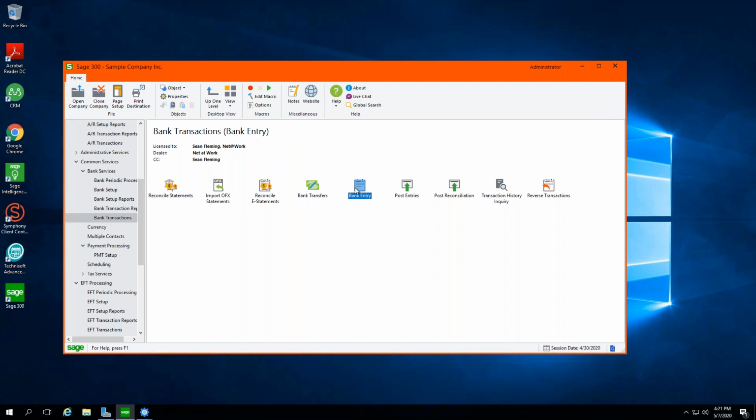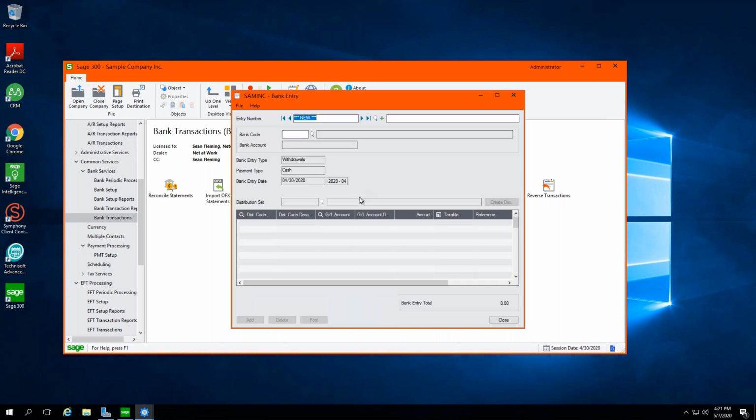This is the same screen. So if during the month you want to enter your bank transactions without having to go into reconciliation, put all the dates in, you can just come in here and do the same thing. Put in a withdrawal or deposit. Make sure you watch your dates, that you're dating things right.